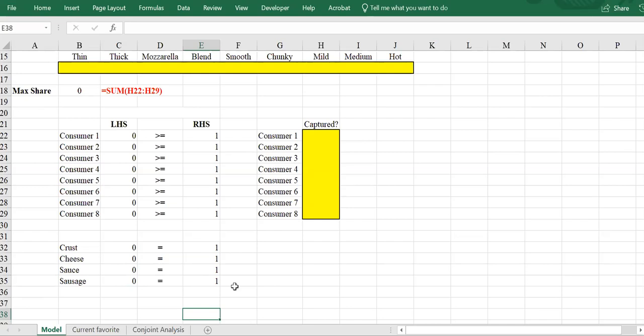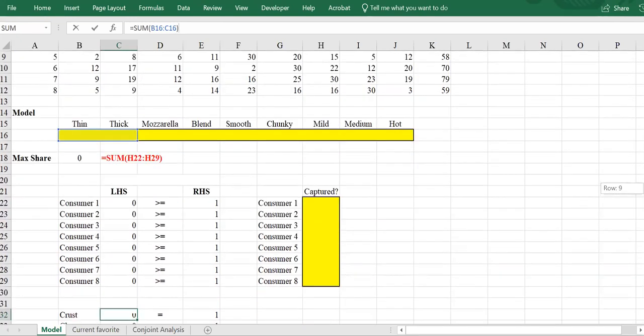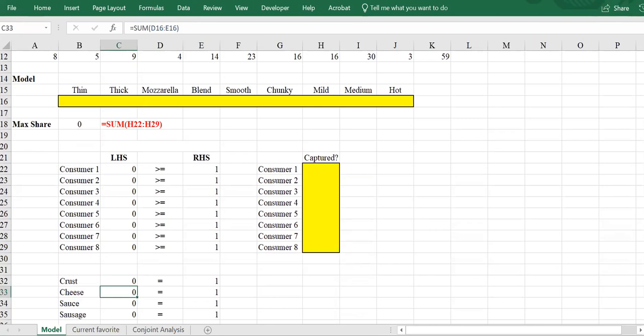The second set is whether we have to make sure that we're not picking more than or less than 1. It has to be exactly 1. So for crust, we should pick exactly 1 out of thin or thick. It has to be one of them, right? Not less than that, not more than that. Same thing for cheese, same thing for sauce, same thing for sausage flavor. Let's see. Yes. So mild, medium, hot. You have to pick exactly one of these 3 in your product design.